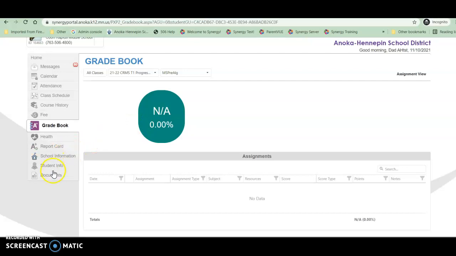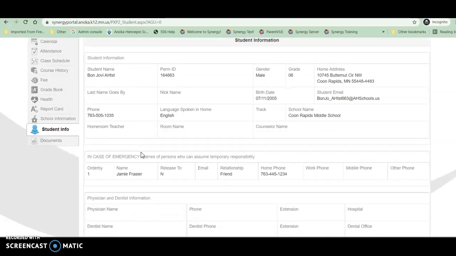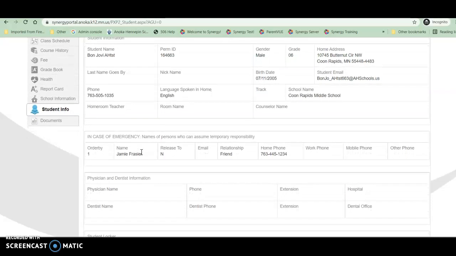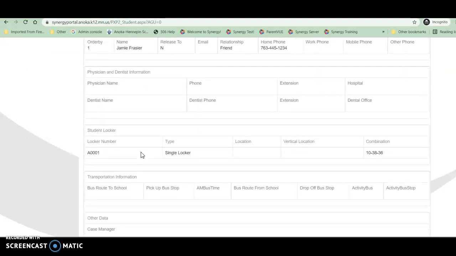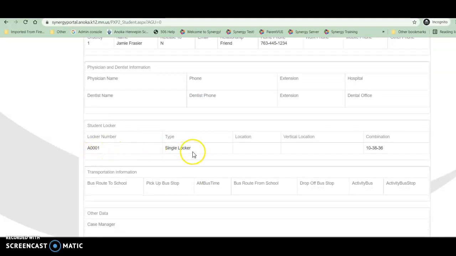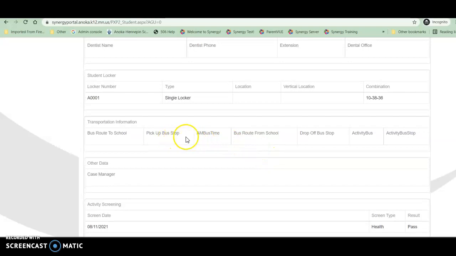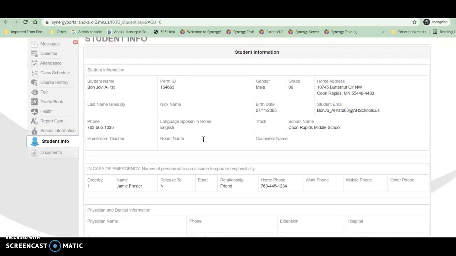The last thing is under this student information section, and this is a real important area because it can show you information about emergency contacts, your current contacts, and if the student has a locker, that assignment will be here along with a combination. And then if the student has a bus route, then that information will be shown here as well. So lots of good information in ParentVUE.